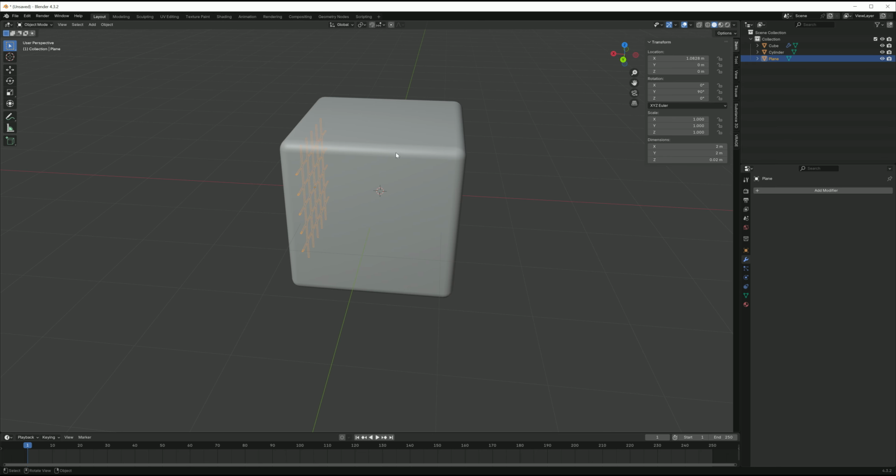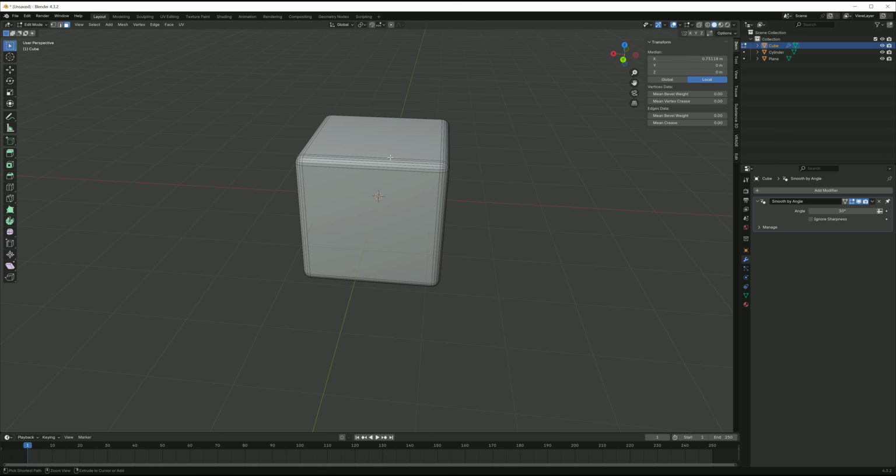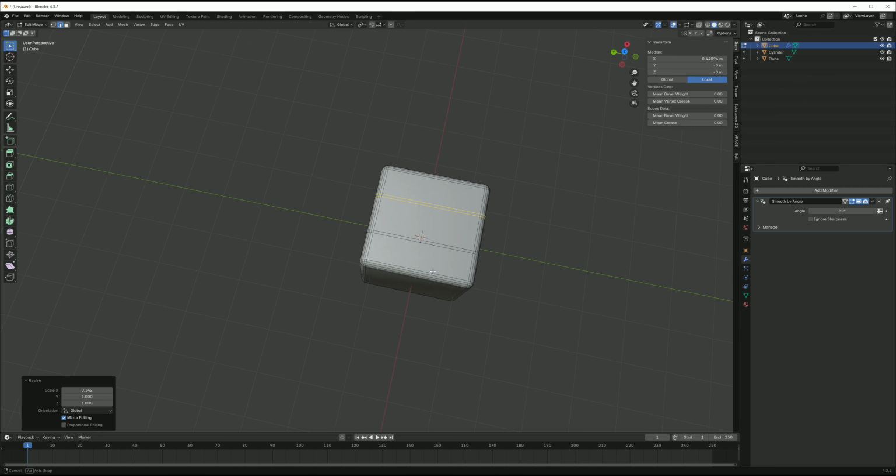Let's add some more stuff. So let's do 4 edge loops, and then select 2 of them, S, X, and bring these together. And S and X, and bring those together. Don't have to be mega identical.